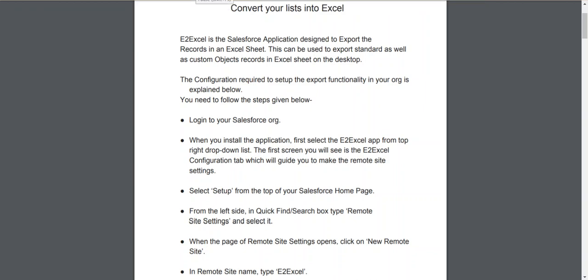Hello, here is the demo for List to Excel Lightning component. What this component does is export in Excel the desired list view of any object, either a standard object or a custom one. In this demo, we will see how the component can be used in any community.